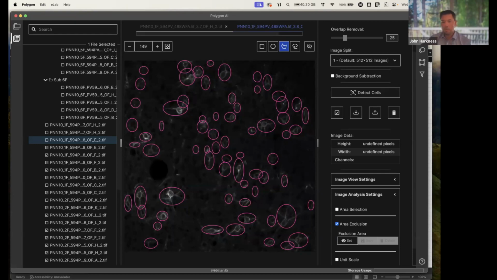Yeah, that's a really good question. Essentially what you want to be showing it is just identical to what you want it to return back to you. So if you have a lot of different sizes of cells, what you can do is certainly show examples of all those different sizes. Drawing structures that are a little bit harder to find can be problematic, with those WFA cells, those perineuronal nets.